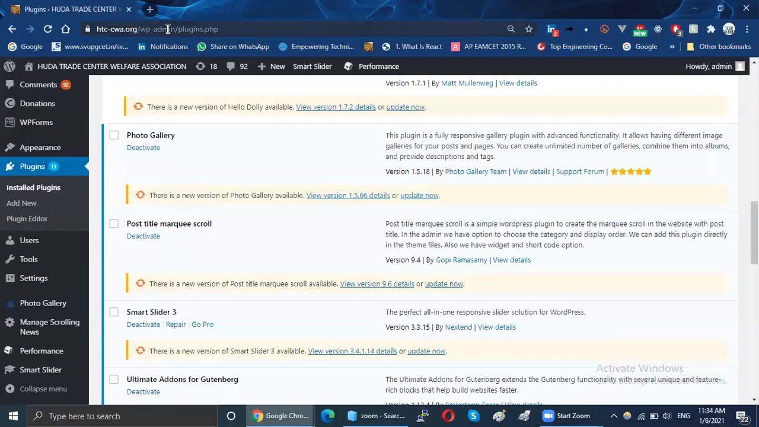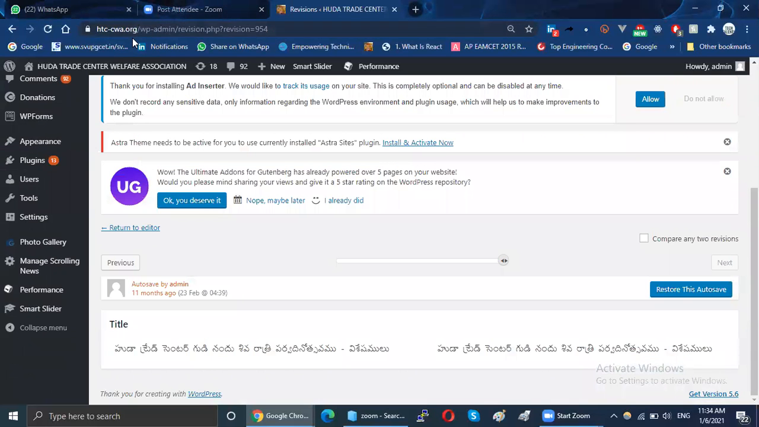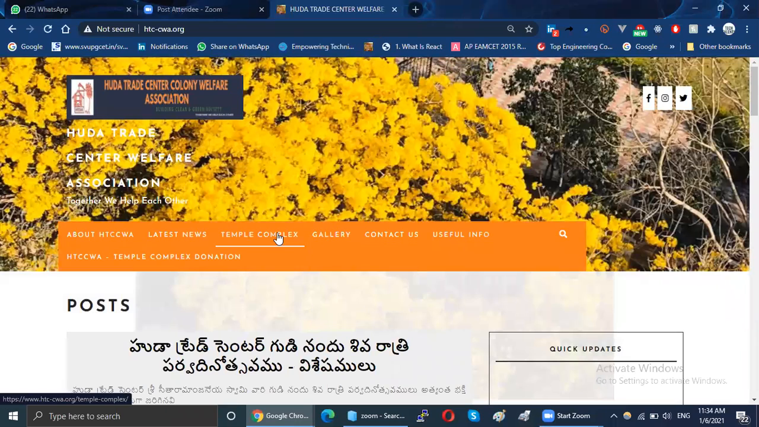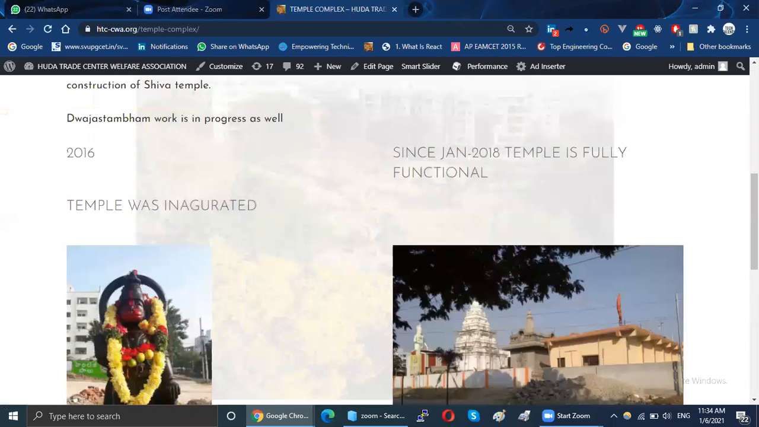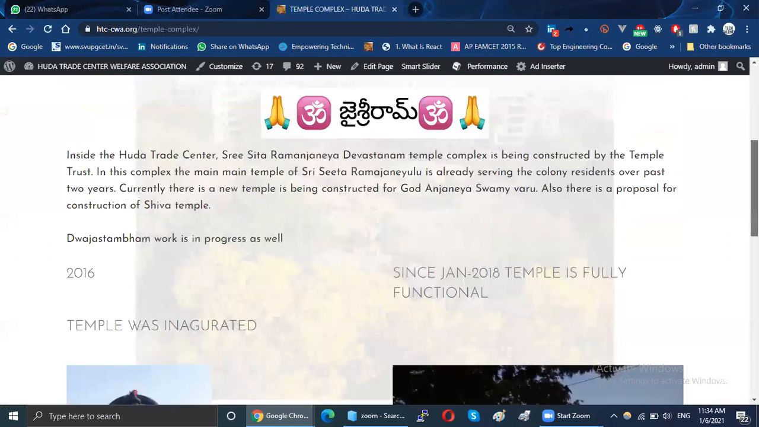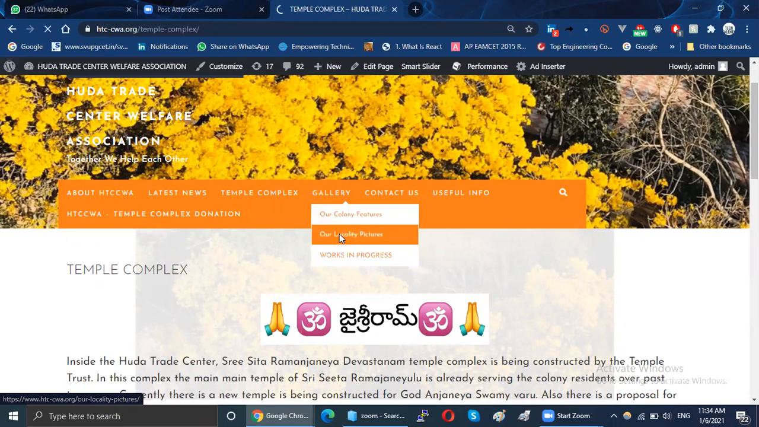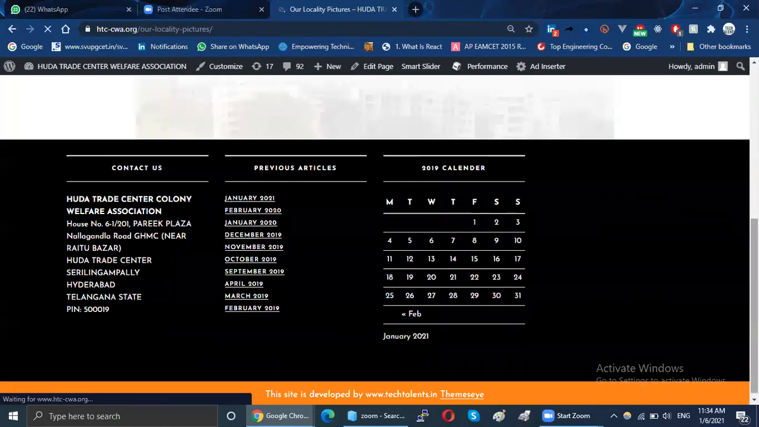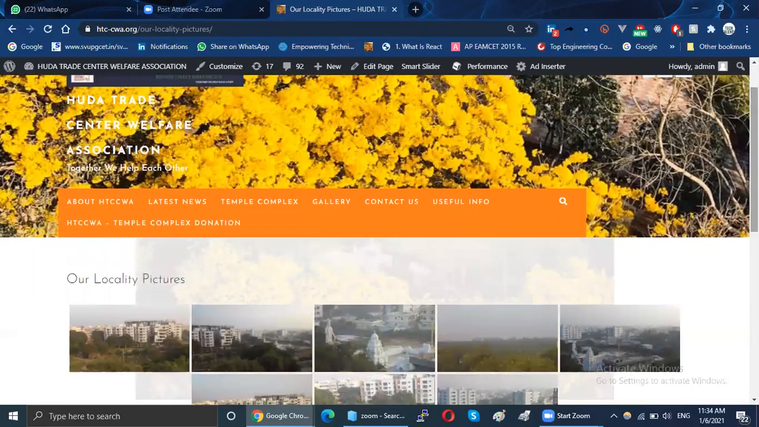I'll show you. Suppose you go to the website, there is a slider. If we go to the temple complex, there will be a slideshow. There is a slideshow with our locality pictures. So that's how you can use the slideshow.